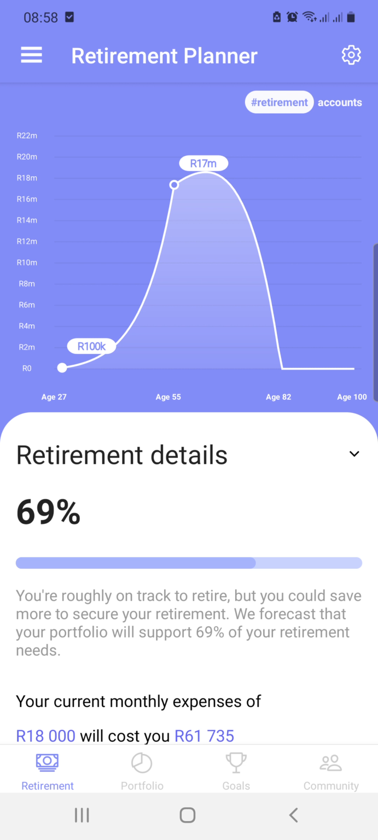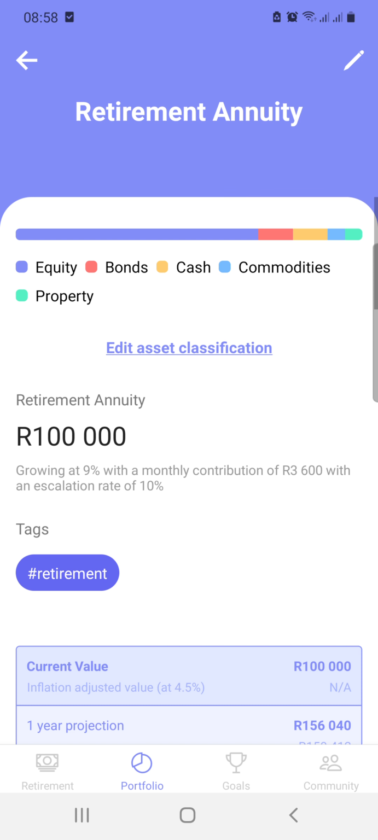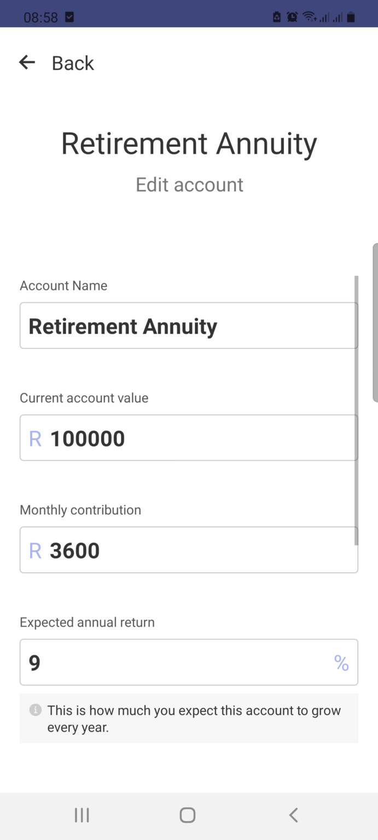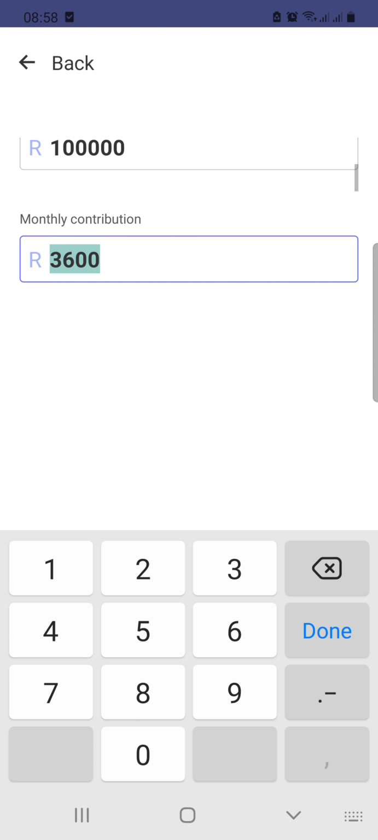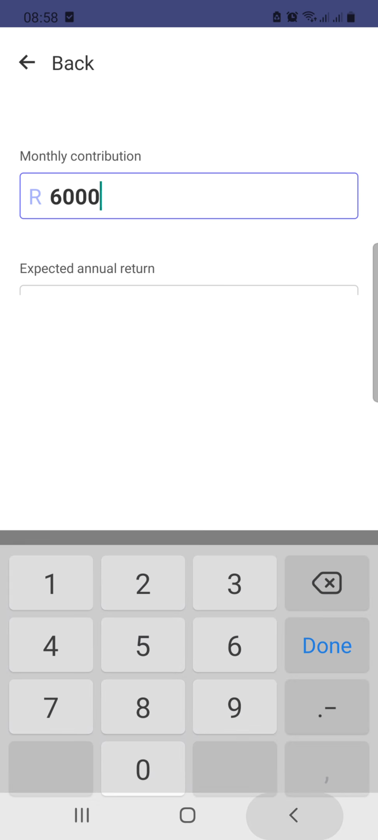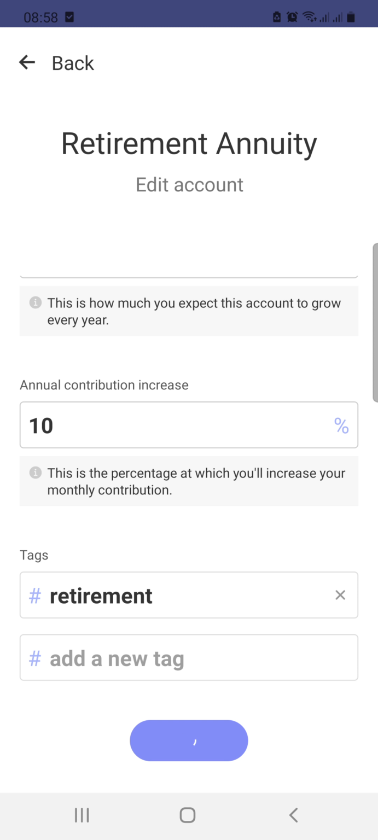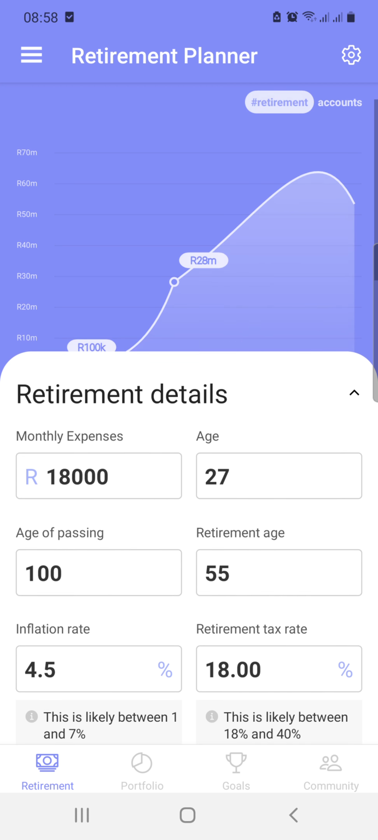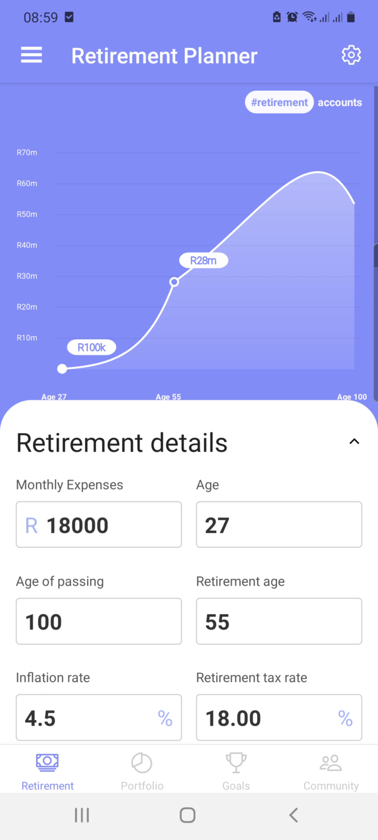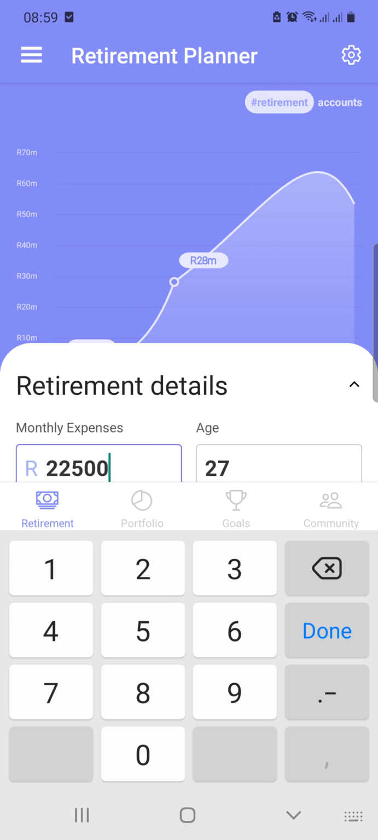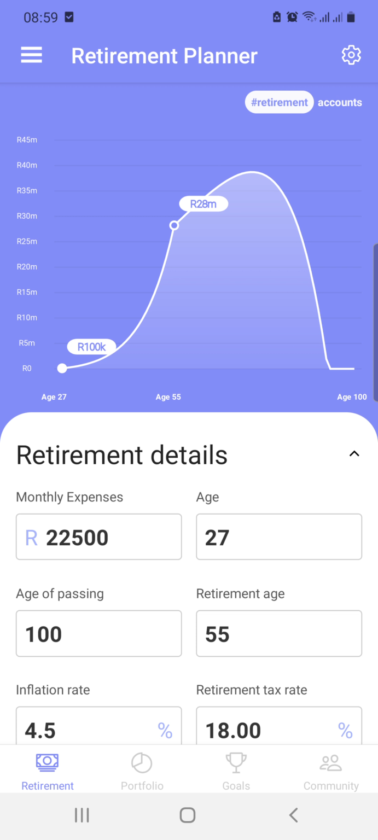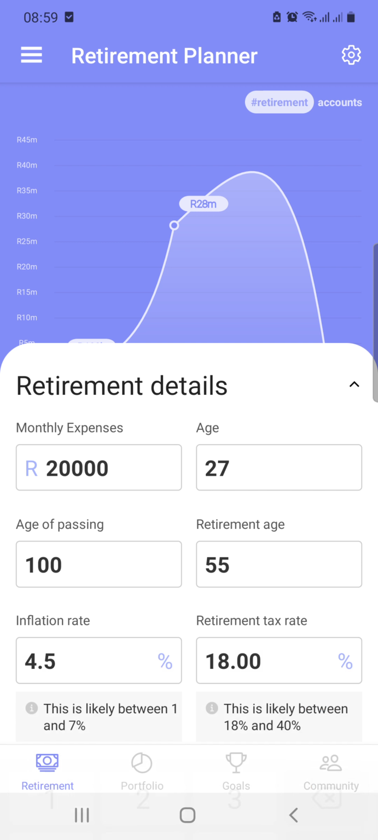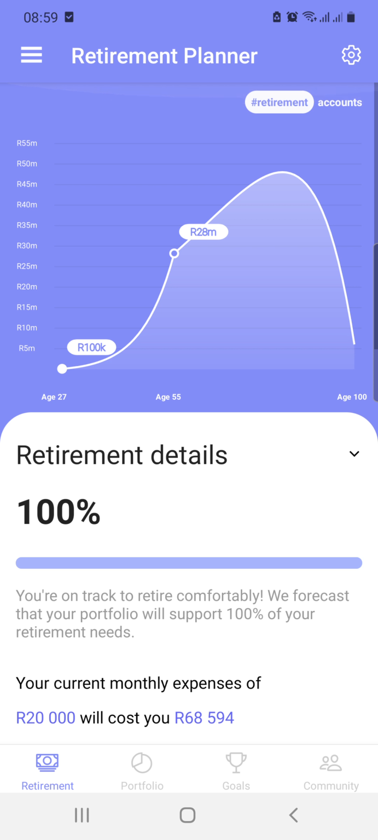But what else I can also change is my actual contribution to my retirement annuity. So what I'll do is set this to maybe 6,000 Rand. Cool. And I'm going to edit that. Go back over here. And now we can see that I'm going to retire with much more. And I could even spend a little bit more now. Perhaps not that much, but you see now that I can retire quite comfortably just by saving more.